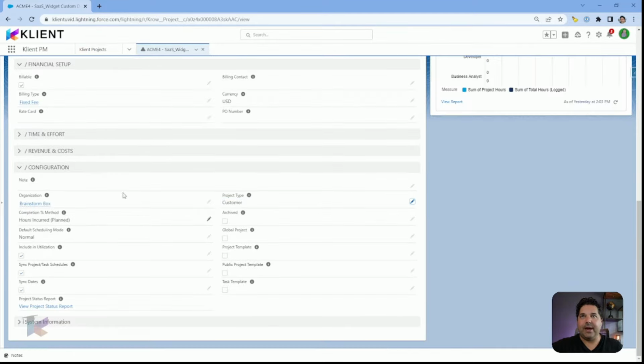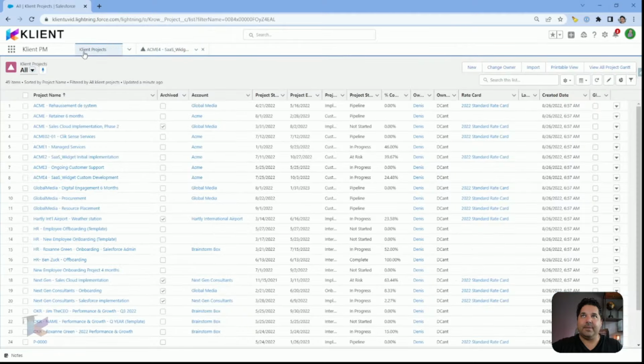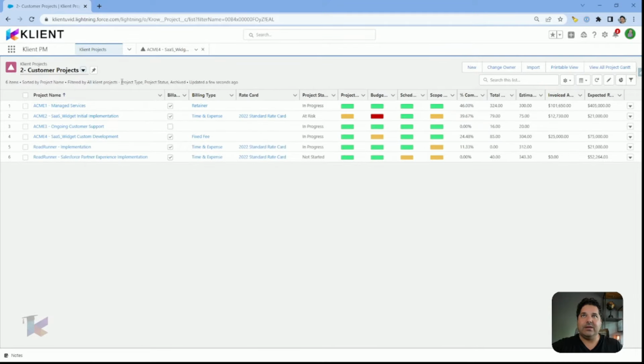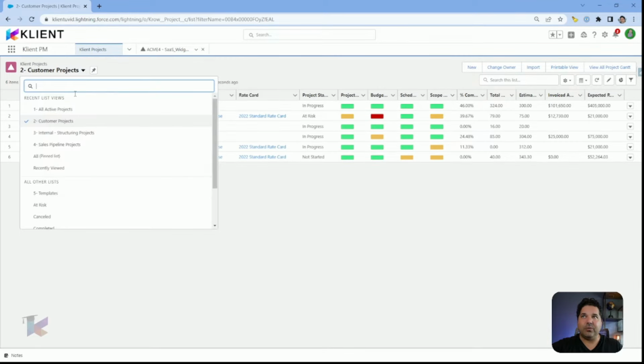How I used it is that I went back at the top of my client projects here, and I created list views. For example, I can quickly see all of the projects that are customer facing, and I even chose to display different data to have a better overview of what's going on. Same thing with the internal project.